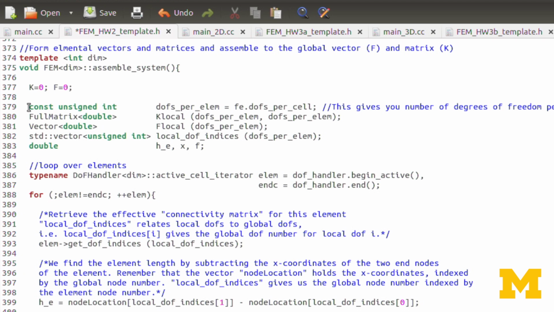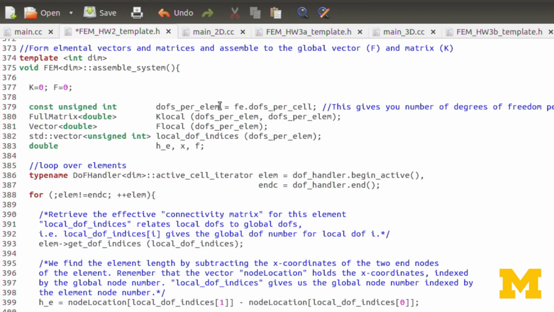So I don't think I've used this before. I have const unsigned int. And so what that constant does is it allows me to define this variable only once. So it's actually not even a variable. It can't vary. It's a constant. So this DOFs per element is degrees of freedom per element. And then, of course, that changes with your basis function order. All right, same as number of nodes per element in our case.